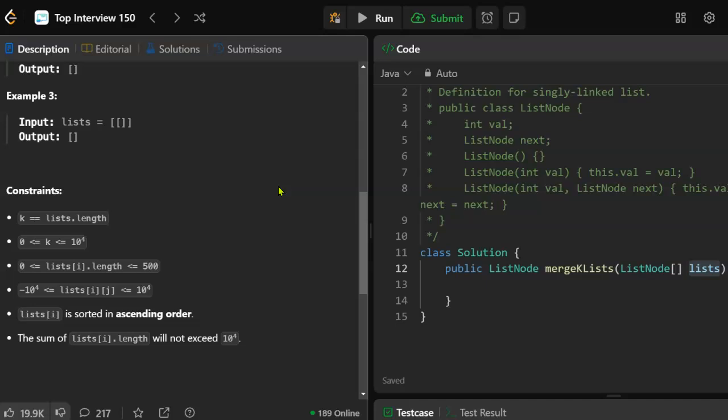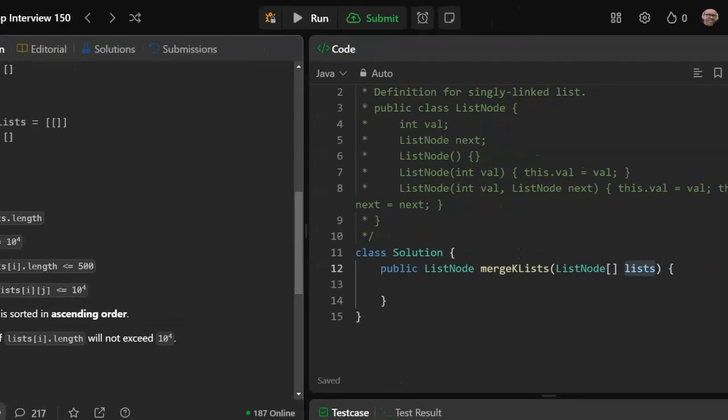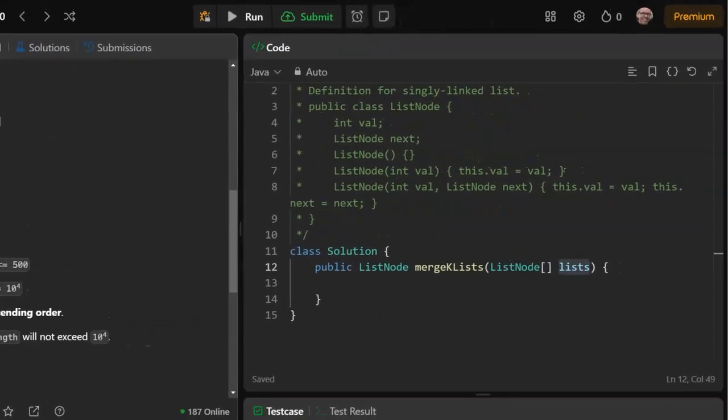But because this is under the divide and conquer category, I don't think that's the solution that they want. If you run into this and you have to do it, take a look at the priority queue method for doing it, because that's a pretty simple approach. But we're going to do it a different way. Let's move this over here.